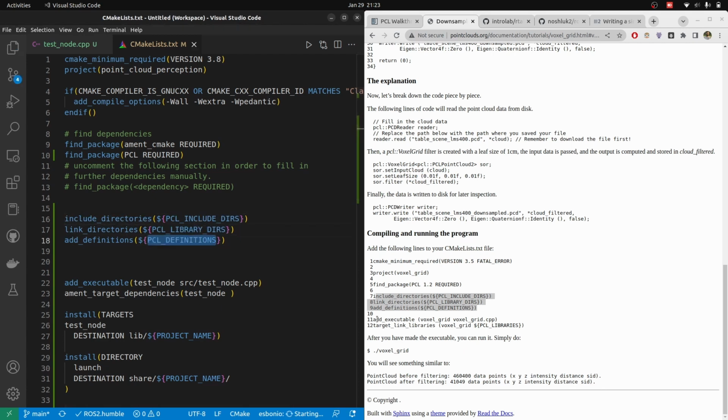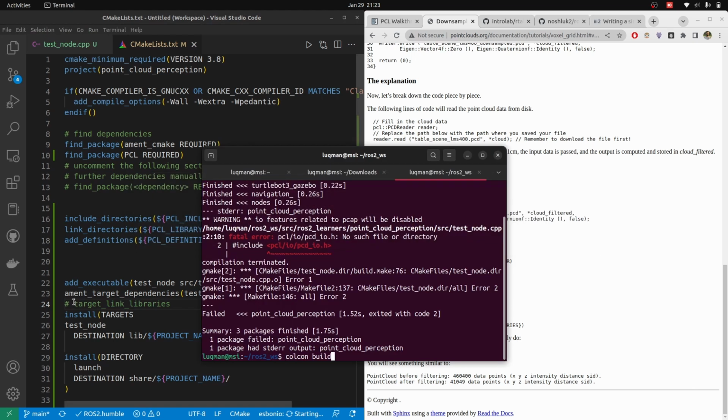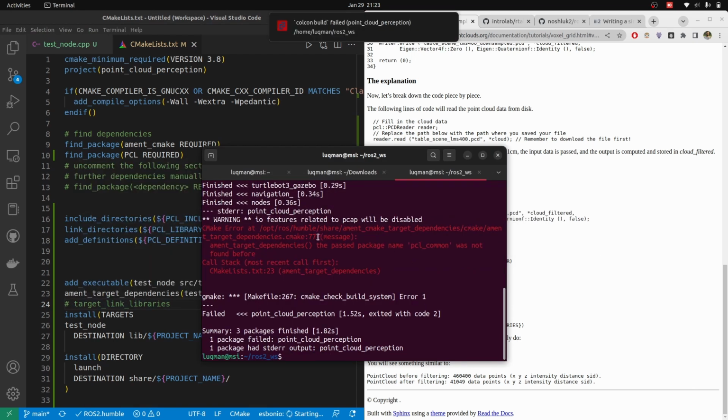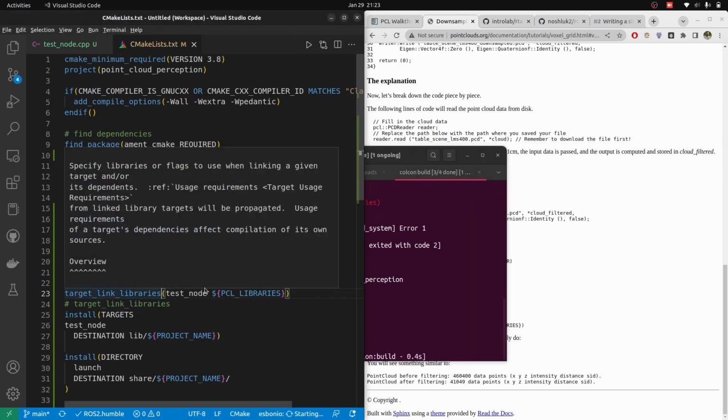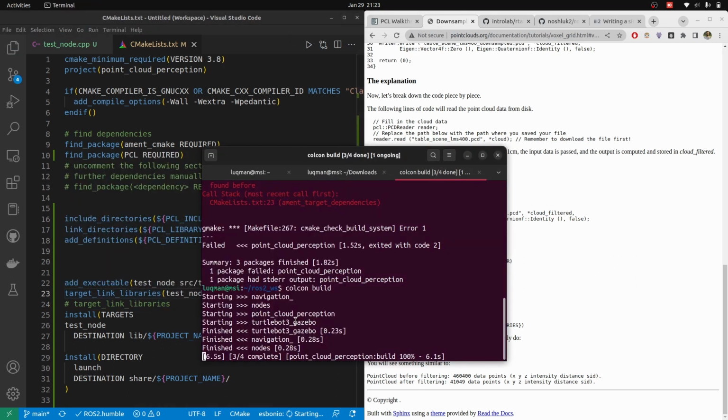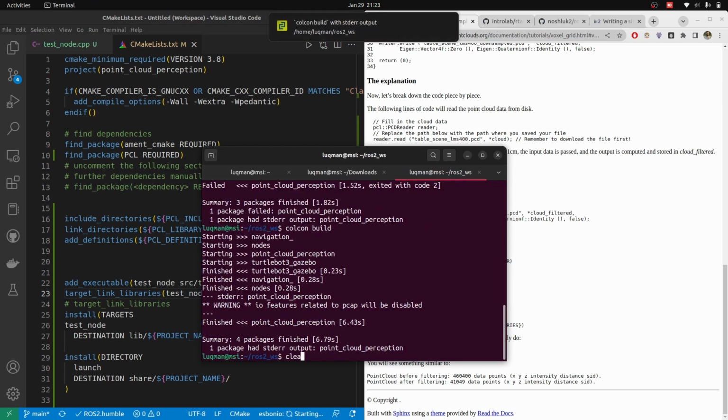And whenever you are producing an executable, you are going to attach the PCL library. If this works, ament_target_dependencies. Otherwise, we are going to use target_link_libraries. It's upon our choice. Performing colcon build, and PCL common is not found. That is because ament_target_dependencies is not able to find it, but we can still utilize target_link_libraries. This is a bigger concept for CMakeLists, but I don't want to get into that right now.